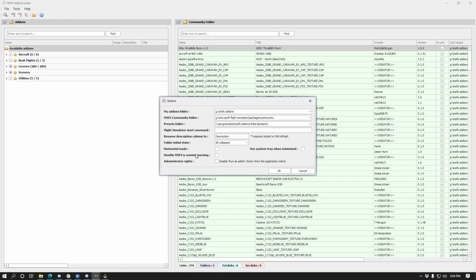I believe that swaps the orientation of these two panes. You can also disable this warning that says MSFS is running. So what this means is when you're running Flight Simulator and you open this program, if it detects that Flight Sim is running, it'll warn you that you probably want to close Flight Sim before working in here. And the reason for that in part is because Microsoft Flight Sim is not going to actually detect add-ons you add while it's running. And that has nothing to do with this program. That's just a Flight Sim limitation currently.